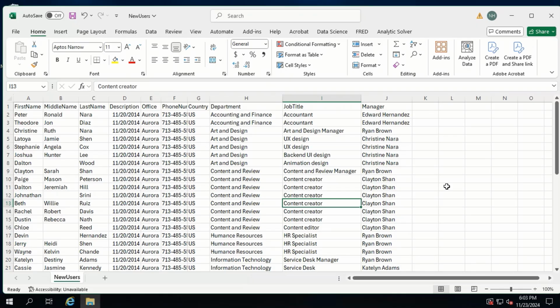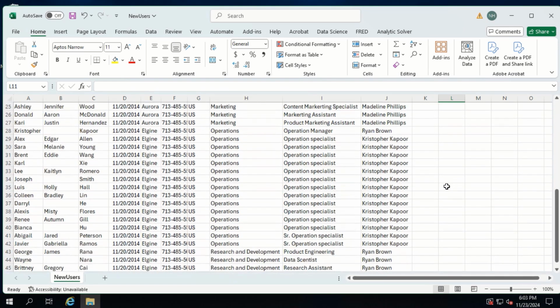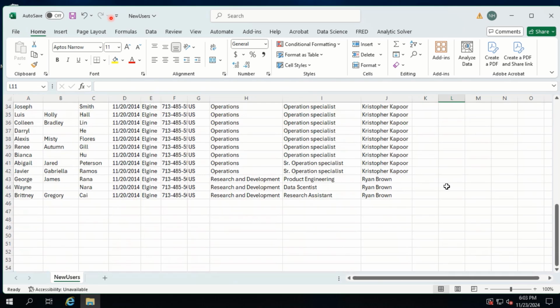This is a list of new users that we are going to create their accounts in Active Directory. As you can see, each department has some new users, and this new users.csv file has been copied to the user management folder and ready for the scheduled task to process.